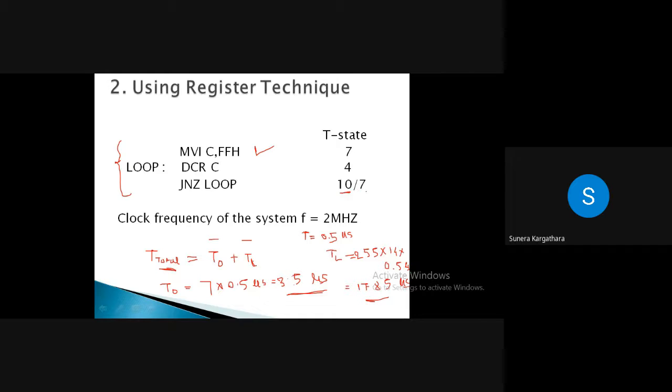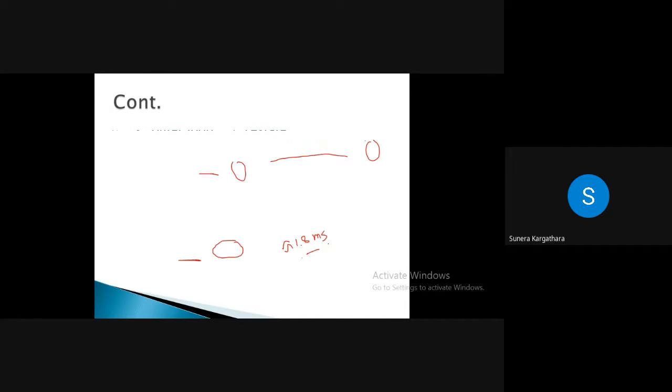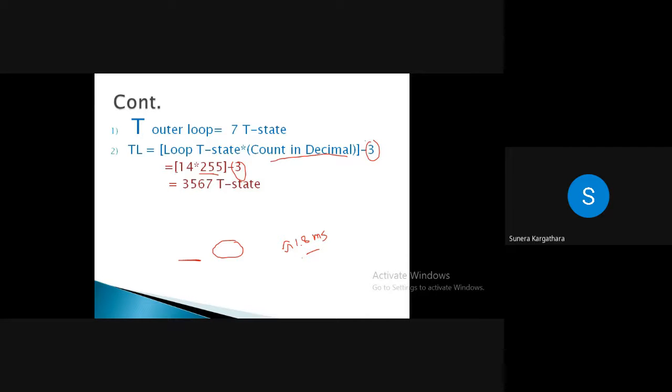Are you getting me, student? Because at that time there is no need to read this label. When it is the last time and the condition is not fulfilled, instead of 10 t-states it will take 7 t-states. So we multiplied 14 by 255 times, whereas 254 times 14 states will execute, but the last time only 7 states will be taken by the JNZ instruction. So that's why we are subtracting this 3 state.